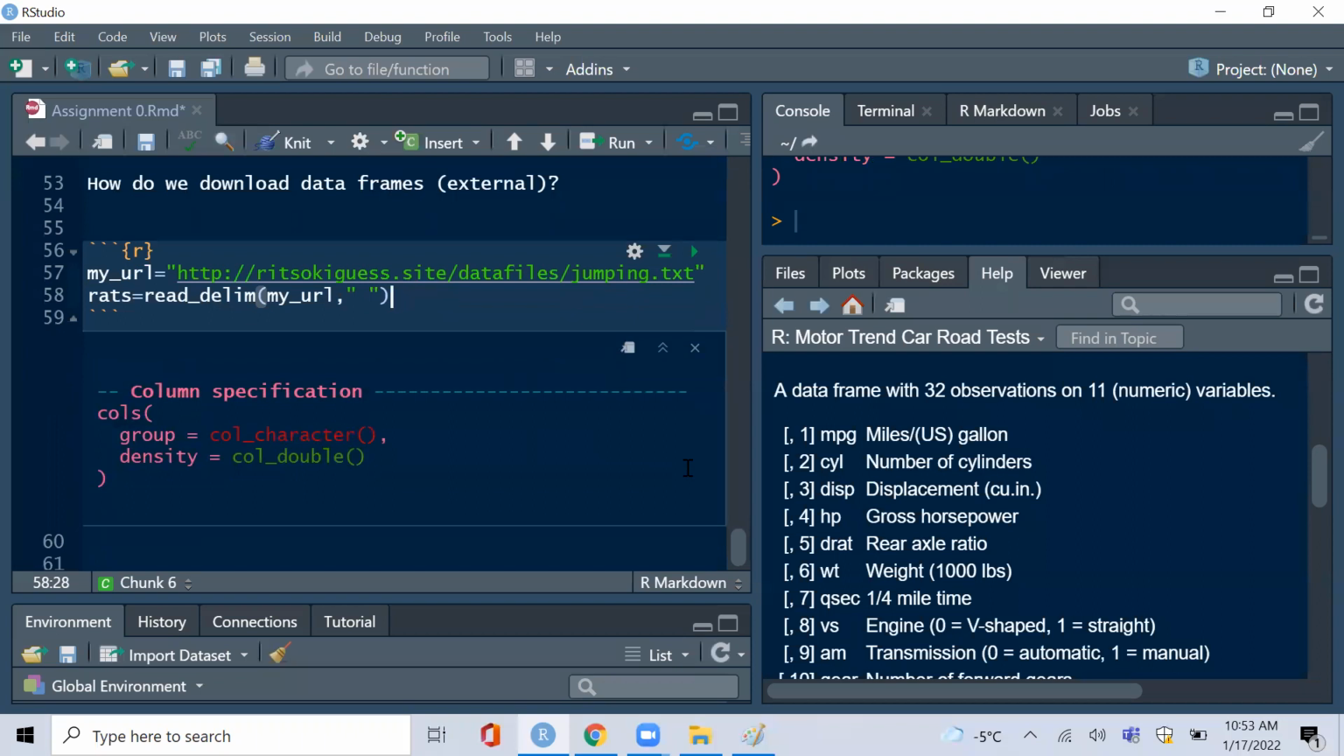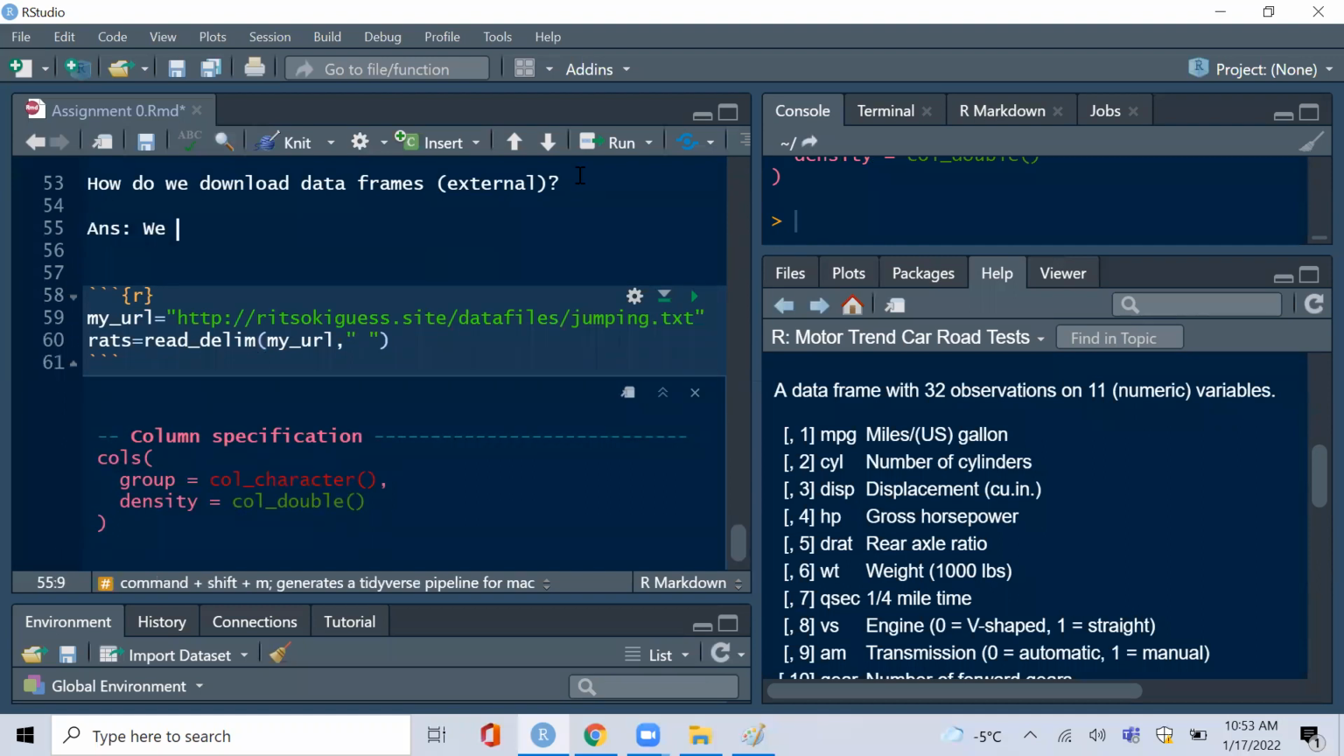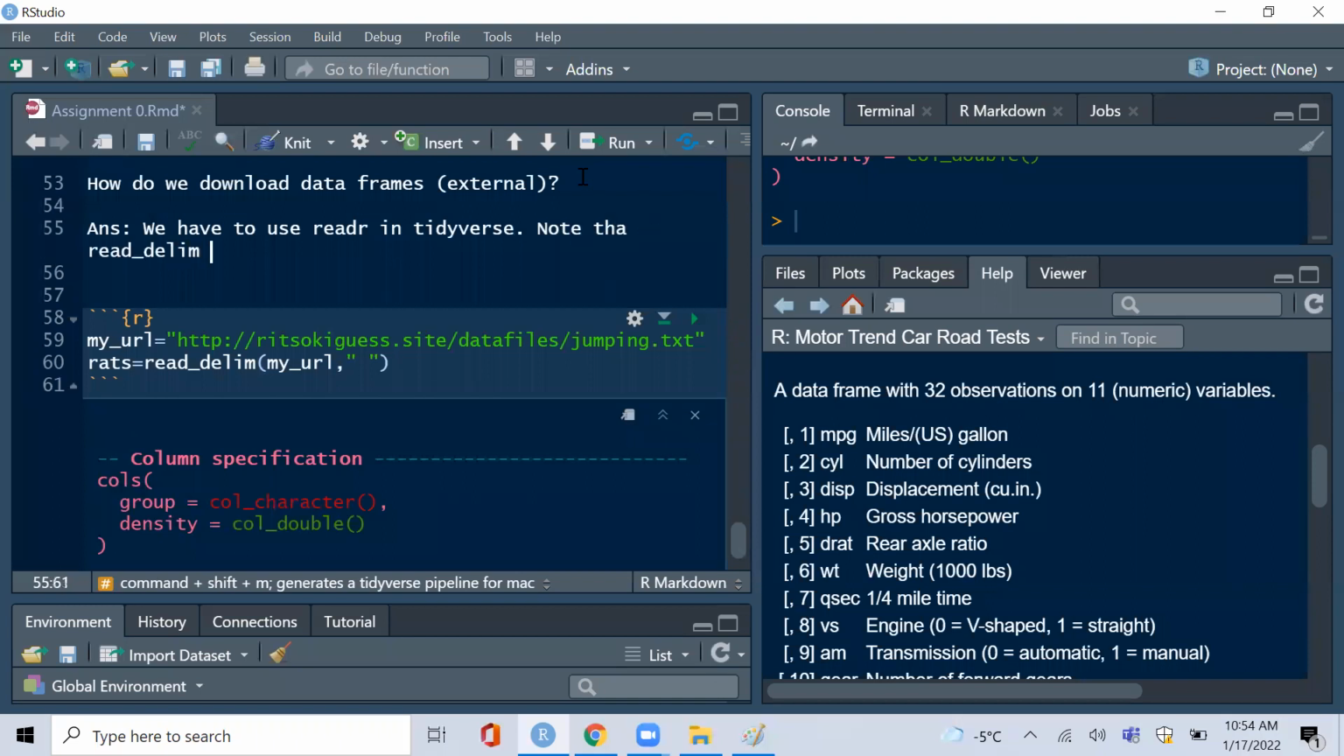So he calls it rats. read_delim, guys, is a function inside of readr. We have to use readr in tidyverse, right? So note that read_delim is a function inside of readr, which is inside of tidyverse, right? So you cannot actually load this function until you first download tidyverse.